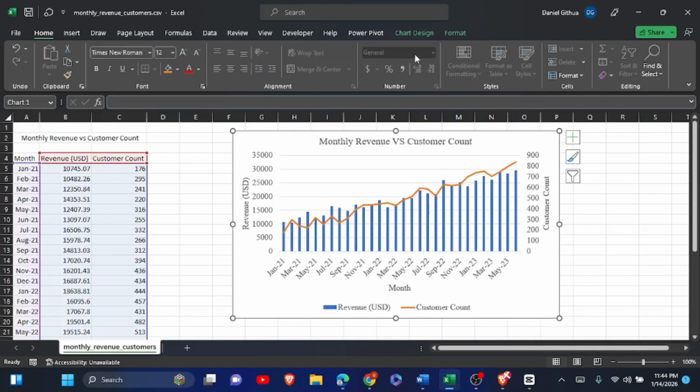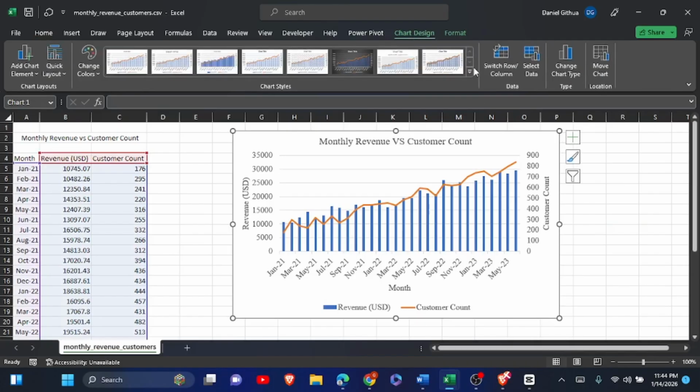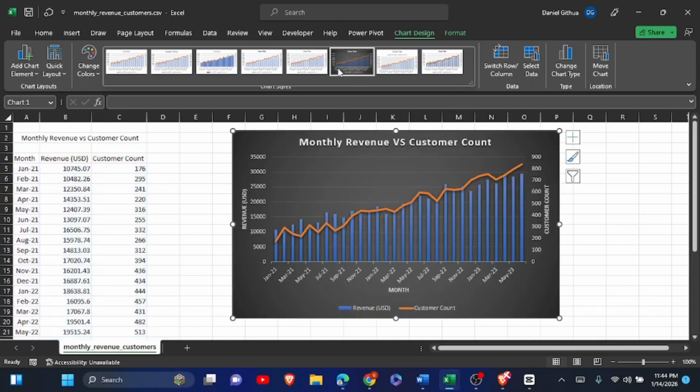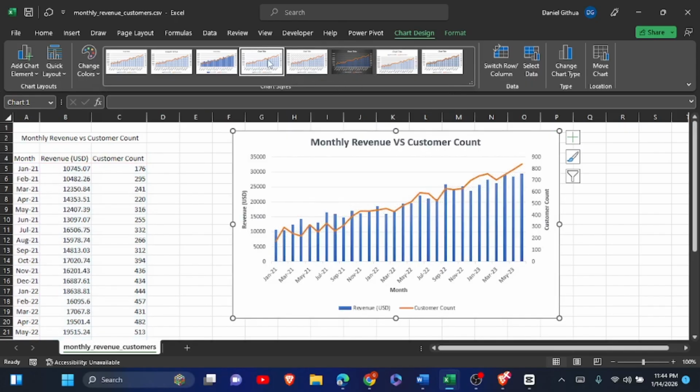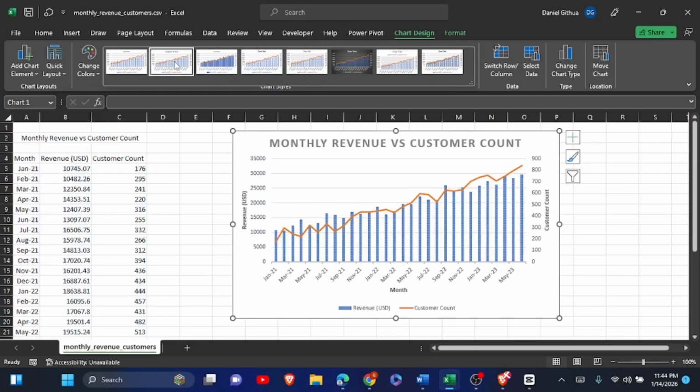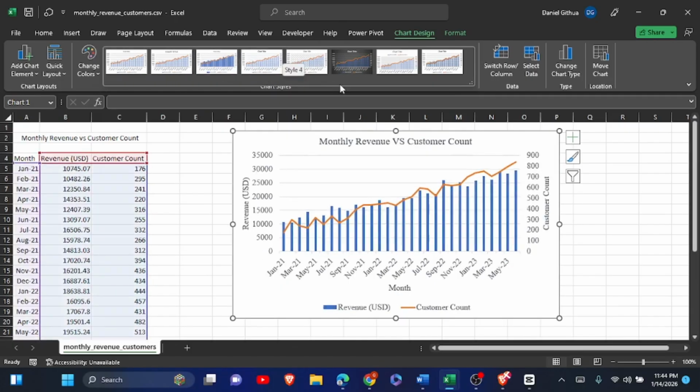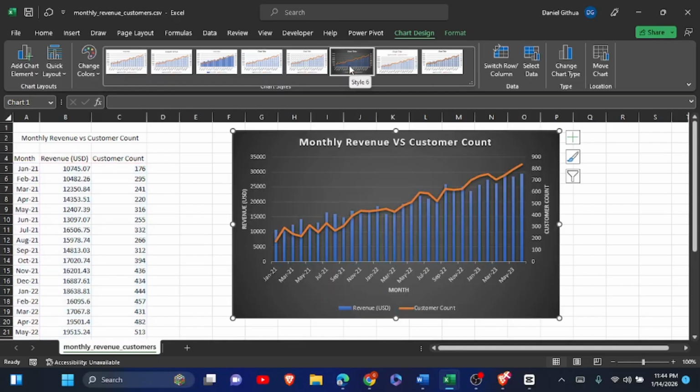You can decide to change the design. You can come here to design and select the one that is much presentable to you. You can decide to take this one, or this one, this one, that one. I would prefer this one. This one looks much better. Or the black one. I think the black one is good.